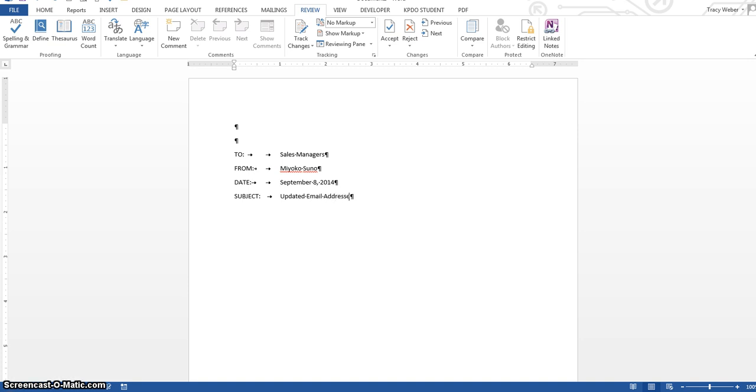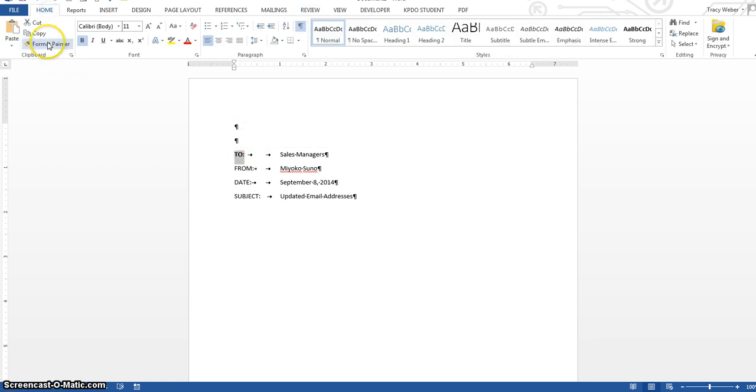Okay, and now I need this to be bold, the heading and the colon. So I'm going to select it and I'm going to hit B for bold. Then I'm going to come here to Home and I'm going to double click Format Painter. Okay, and then I'm just going to click and drag over the other headings to copy that format over. And then I'm going to click Format Painter to turn it off. So now that puts me here.